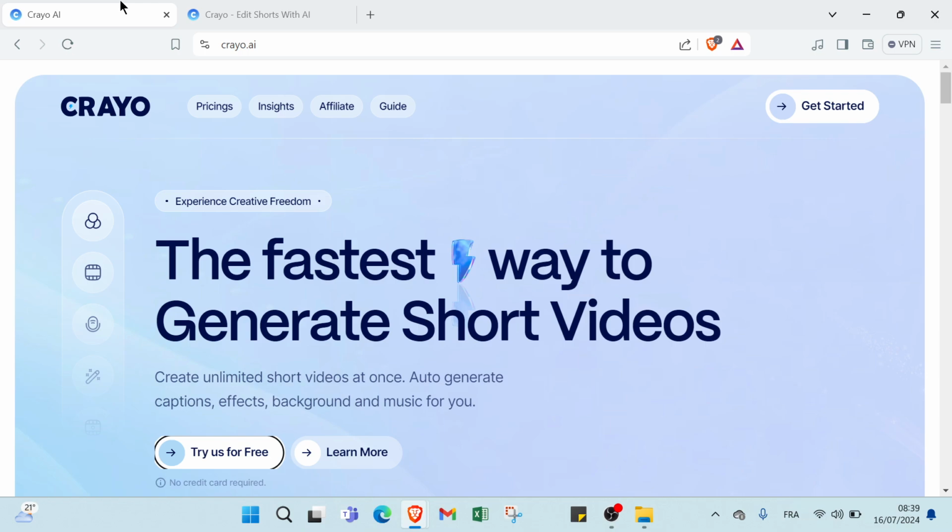So why do we use Crayo AI? First we have ease of use. Crayo AI's intuitive interface makes it accessible for beginners. You have also speed, quickly generates videos without extensive editing knowledge. We have also quality, produce professional looking videos that capture attention. We have efficiency, finally, save time with automated features and smart templates.